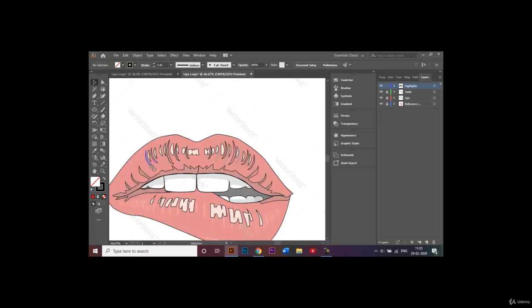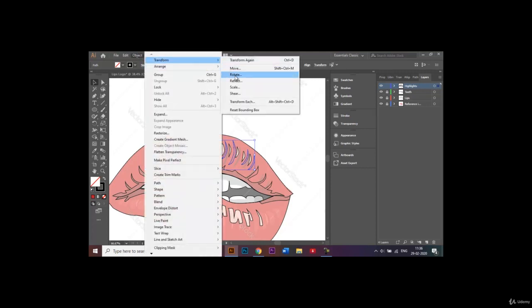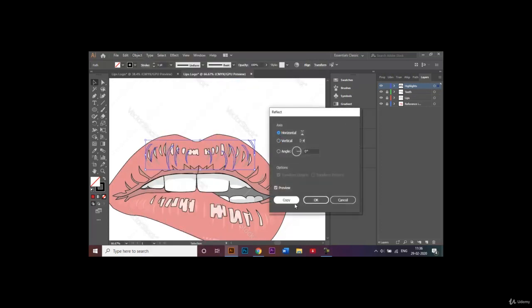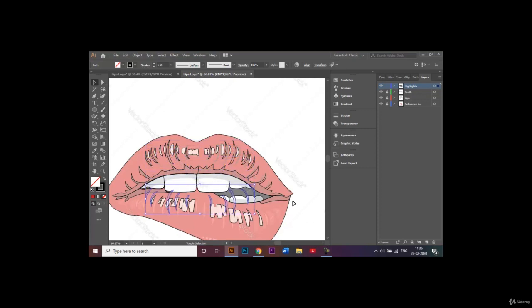So what I'm going to do is select these shapes again, like this, and I'll just go ahead and make another copy of it on the lower lip as well. So, right, oops, carefully select the darker highlights we've just made. Wait, I'm sorry, I know this is a little time taking. Okay. Object, transform, reflect, horizontal. Okay. And just bring them downwards like that.